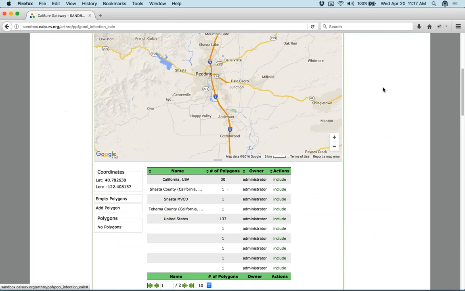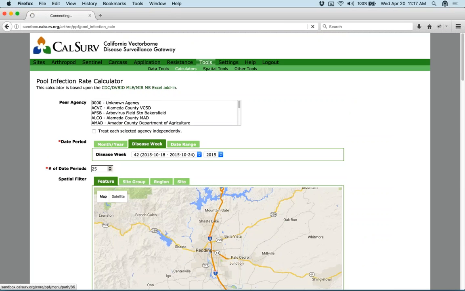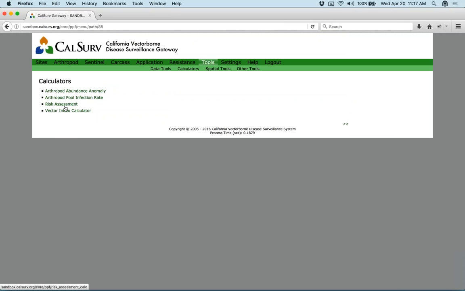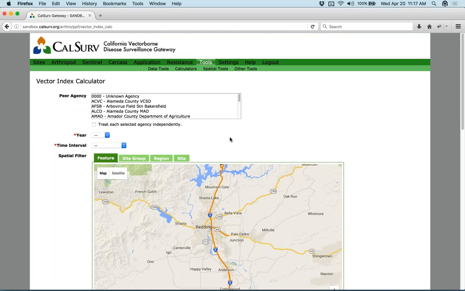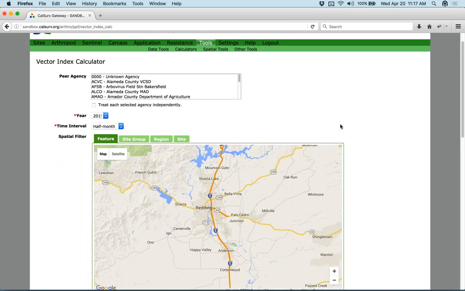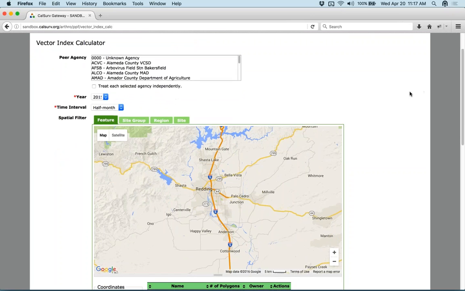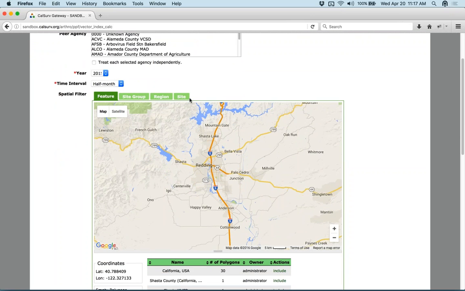Okay, so that's the infection rate calculator. And just for the moment, I'm going to skip risk assessment because that sort of brings everything together. Vector index calculator, much the same way as what we just did, will bring the first two calculators' information together to give you an estimate of the abundance of infected female mosquitoes. So again, 2015, choose half month in this case, so I'll just pick the first and second halves of the months. So there'll be 24 half months in a year.